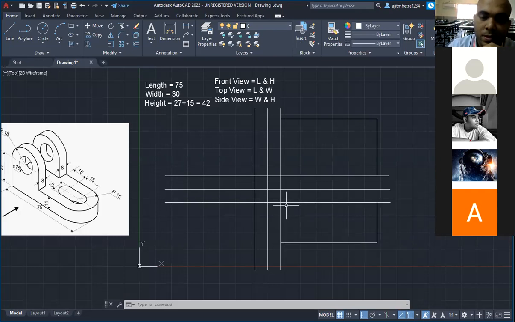Everyone, this is your length and this is your width. I hope it is clear now, everyone. This is the top view box. This is the front view box, and this is the top view box.